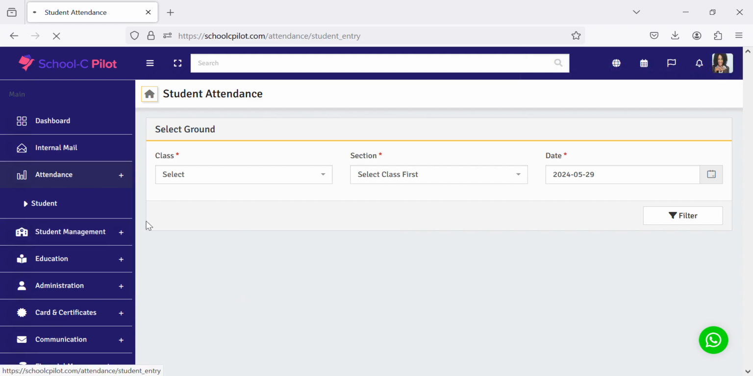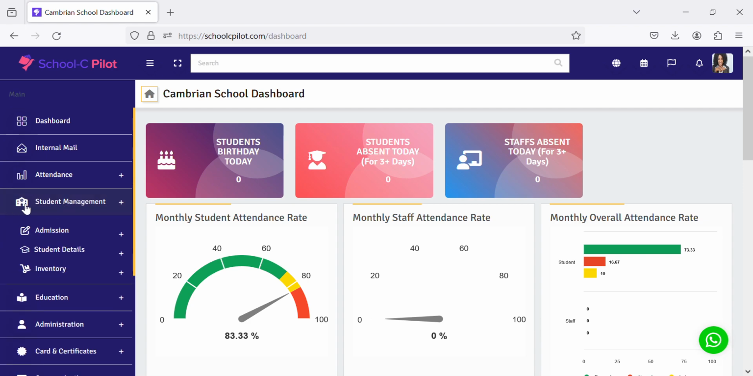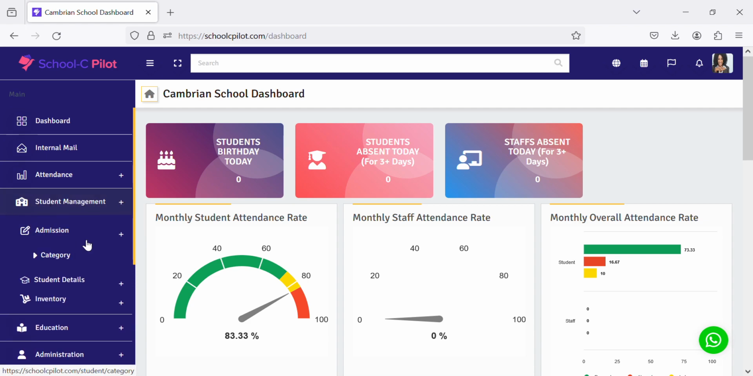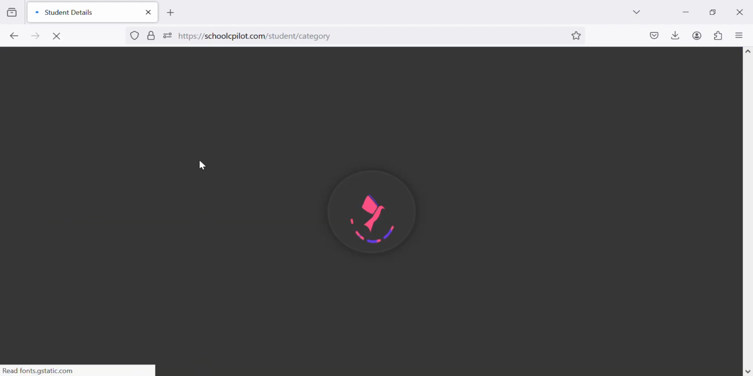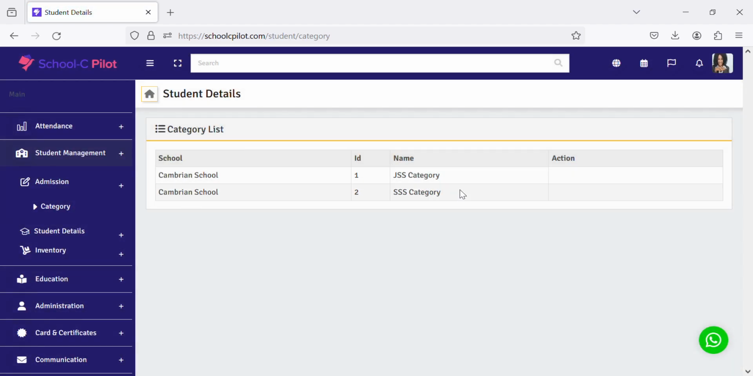Alright, so now moving on, I would go here to the school student management admission. As a class teacher, I don't have the rights or access to be able to admit anyone into the school, so I can't do that. I can only see this category of admissions that our school has, and that's pretty much what I can see.